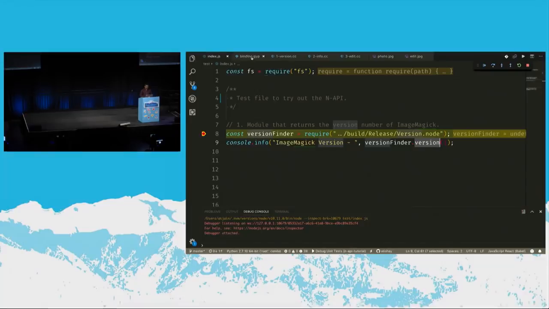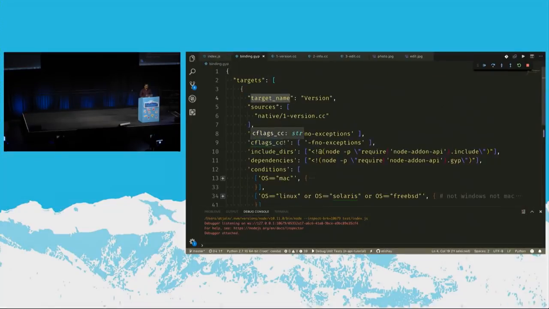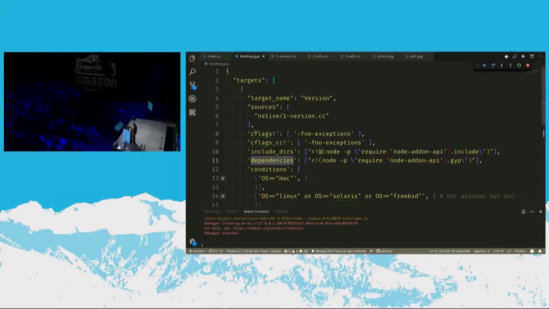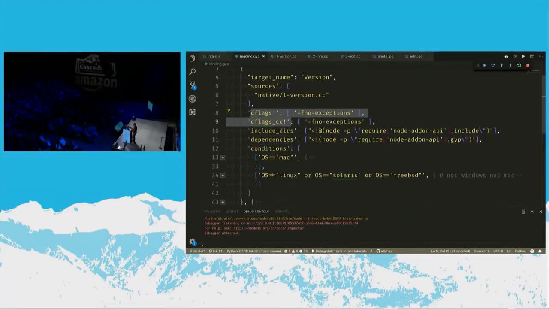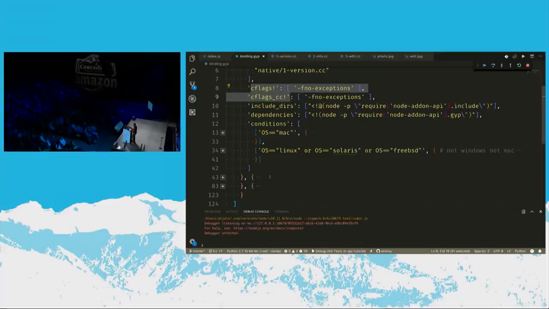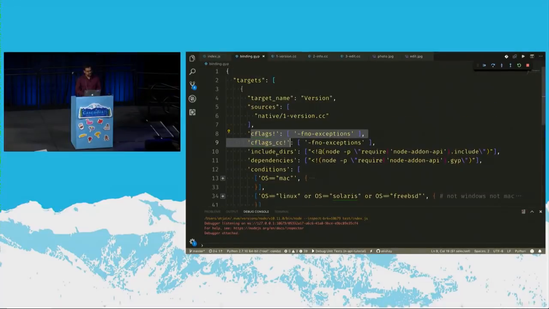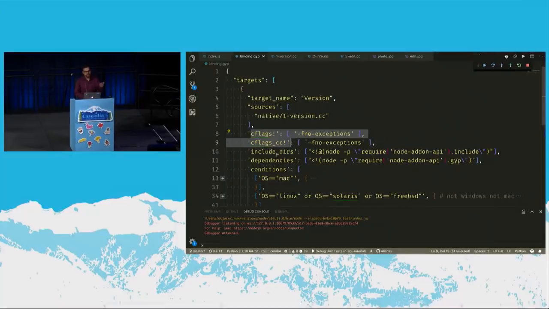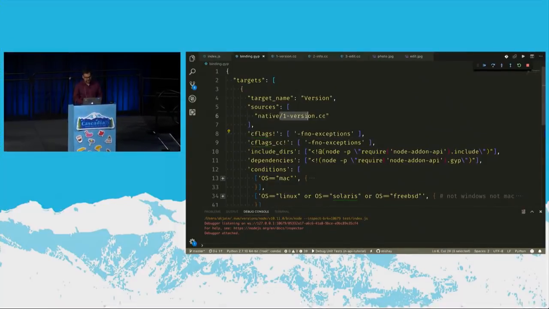Let's look at binding.gyp, which represents the package.json for this module. It has similar things just like package.json. The name is called target name. Because we are C++ developers, we want to make it a bit more confusing. Then it has dependencies, which is an array, and it can run some shell scripts or node scripts directly. We have some flags to tell the compiler how to compile it, and we have some OS-specific stuff. And that is all there is to it. When Node reads this file, it would understand that it is native code and compile this binary.